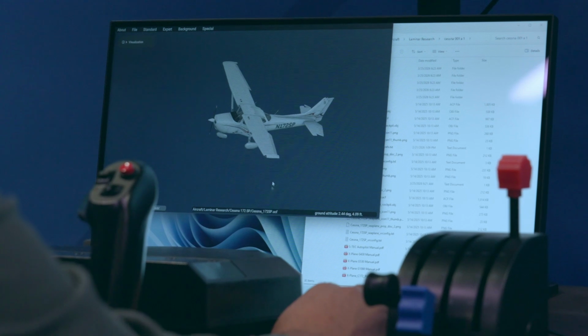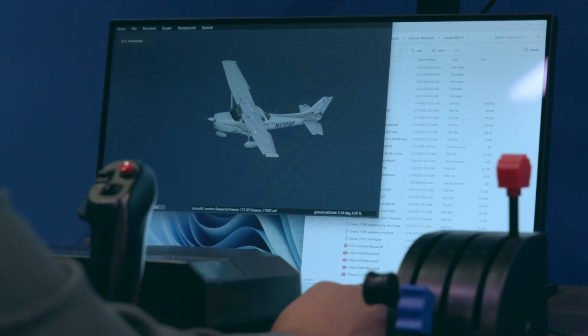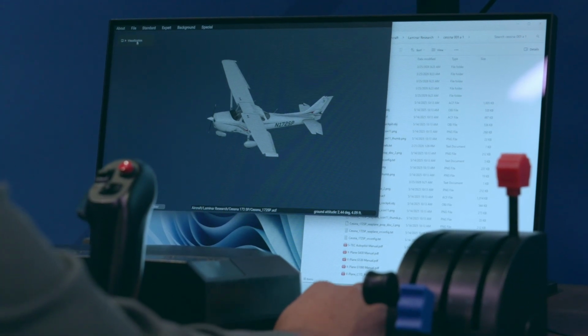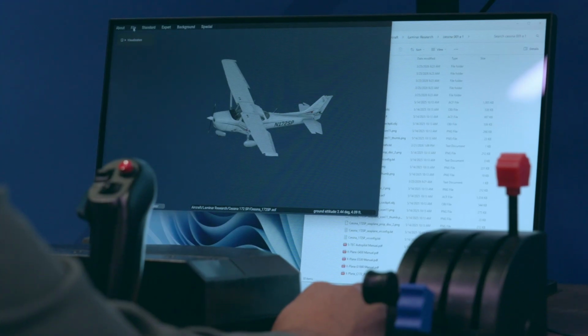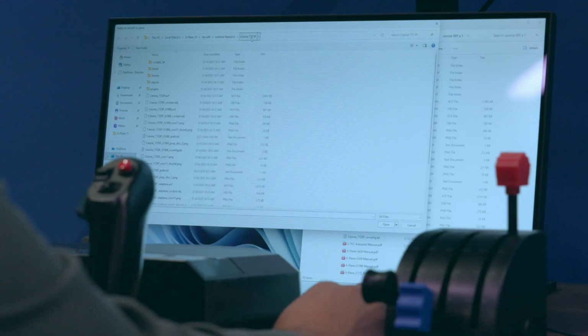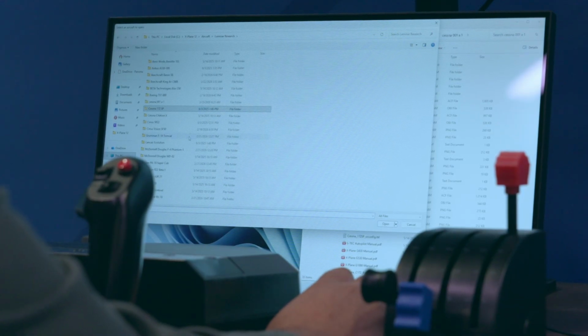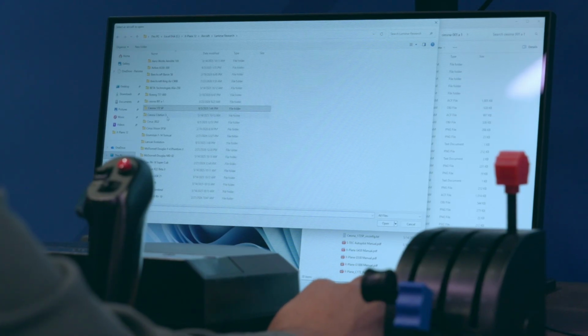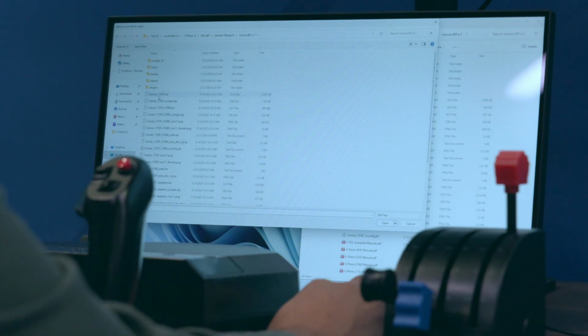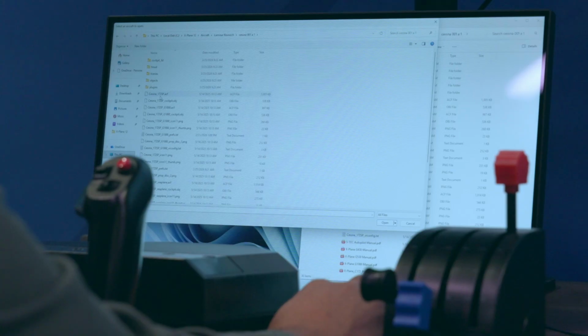When you open the Plane Maker, something like this will open up. The only thing you really need to do is go to File right here, then Open. It is in the main Cessna folder. We don't want that. We want to go to the folder that we have just created, that was called Cessna 001A1. And over there, we want to open the Cessna 172 SP .acf file.